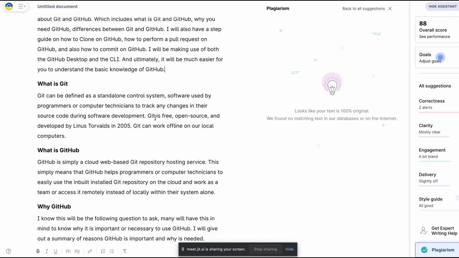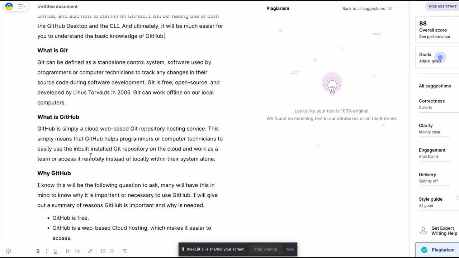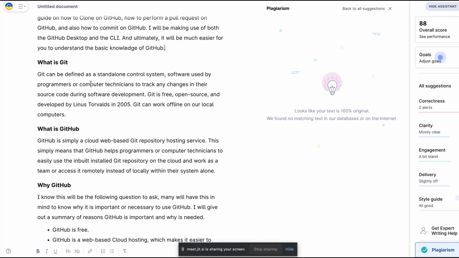That's good. Now, what is Git? Git can be defined as a standalone control system software used by programmers or computer technicians to track any changes in their source code during software development. It is free. All right. And developed by, okay. Now I like how you explained your Git. So even if I'm a novice, at least I will understand it a bit.